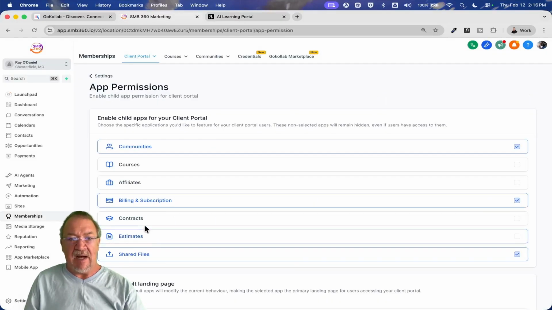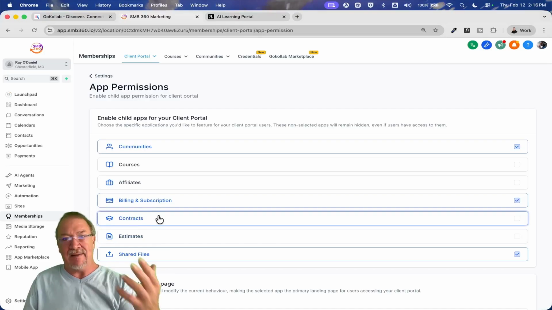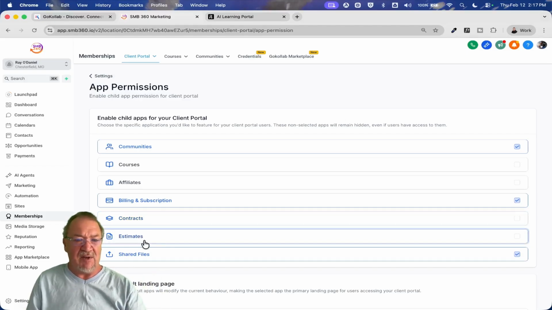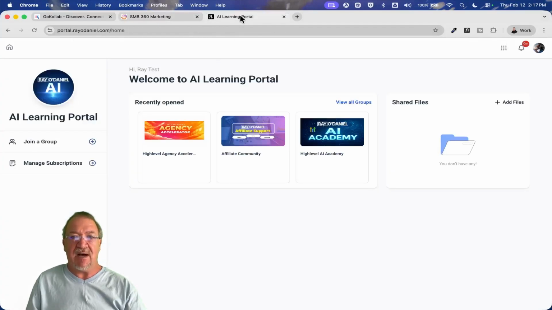Okay. Now you can also have contracts, if you have agreements and things like that you fill out, things that you digitally signed. Maybe if you're a coach and you have a signed agreement with your students, then you can make those contracts available to them so they have access to them as well. If you do provide estimates, that's another feature of the community, but I don't do that, so I don't have that available. But notice how there are shared files.